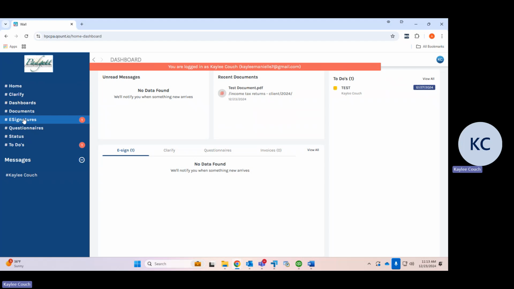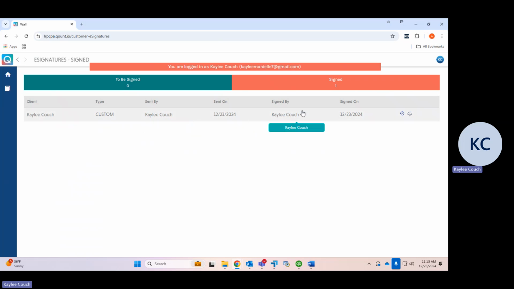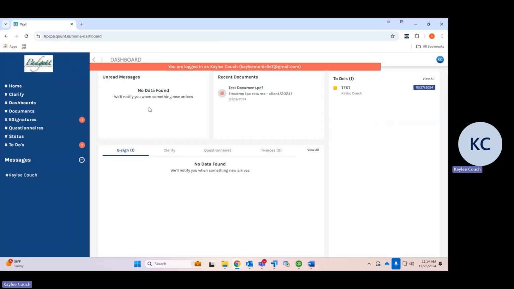And so then if we go back to hashtag signatures, you'll see that it's no longer under this to be signed tab. It has now moved and is under the signed. And again, you can still download it from here if you wanted a copy. And then if you saw earlier, under eSign, we had a notification here, and it'll also get rid of that notification here on our dashboard screen.